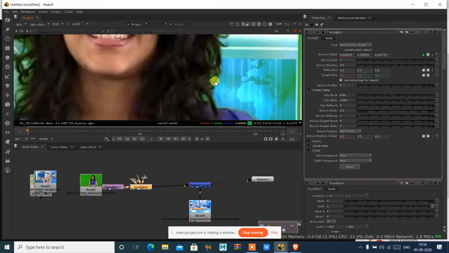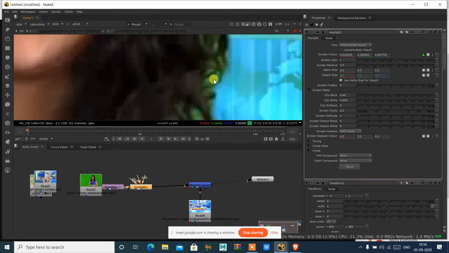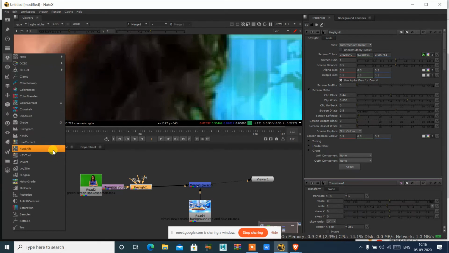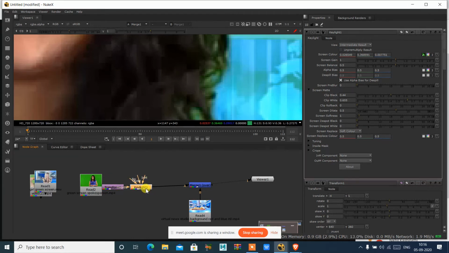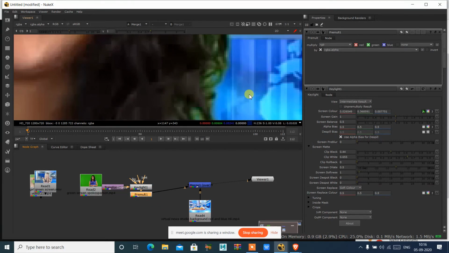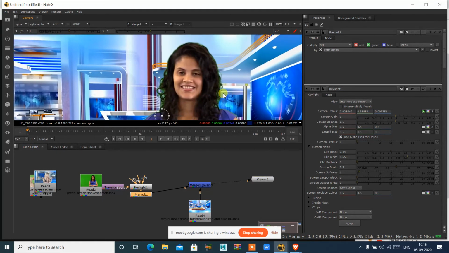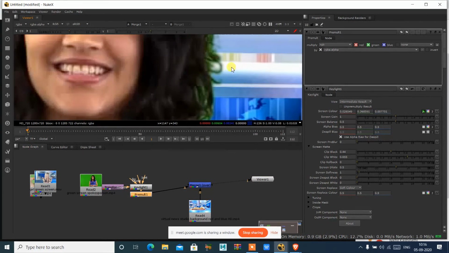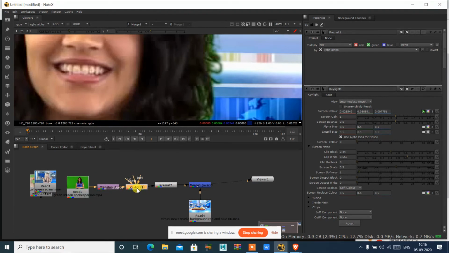If you have some kind of spill on the top of this, what you can do is go to the color correction tab. Over here you have color, and inside this we have something called hue correct. You can use this. After the key light, you need to add a pre-multiply node. Now you can see this kind of green spill on the top of it. So after doing the key light, you have to always add the pre-multiply node.